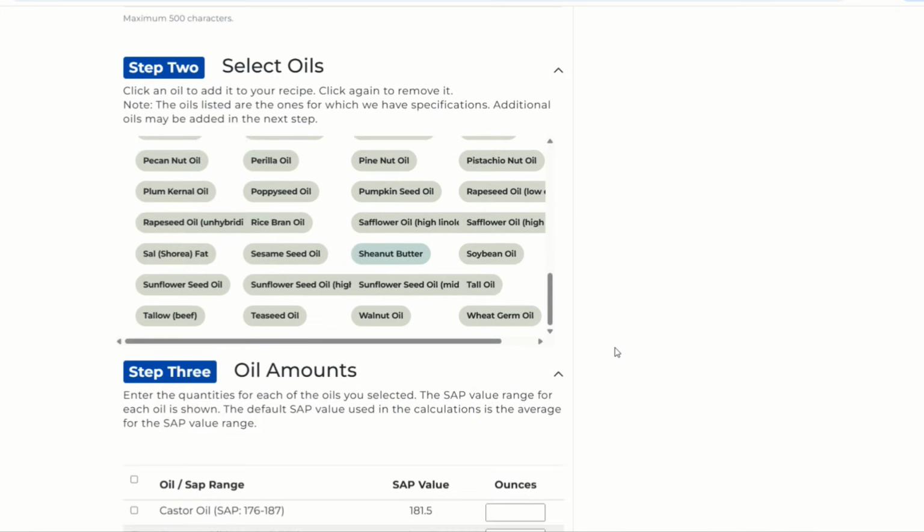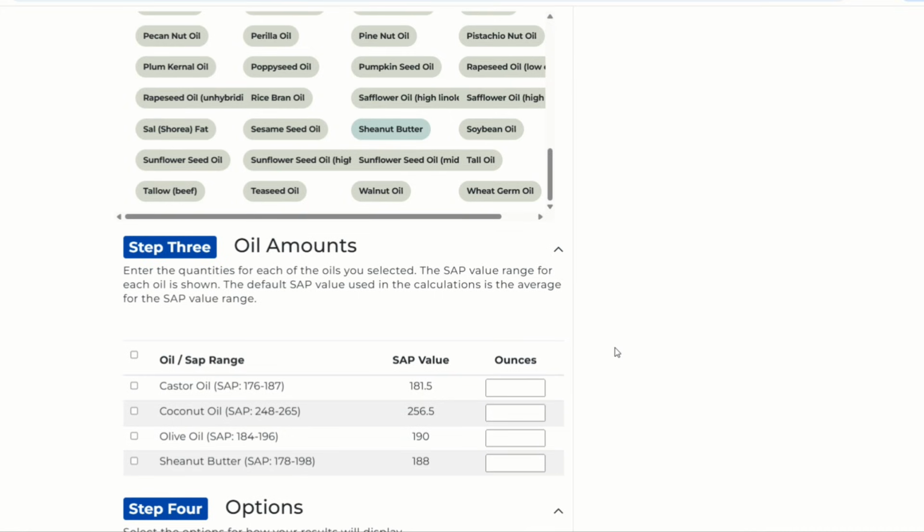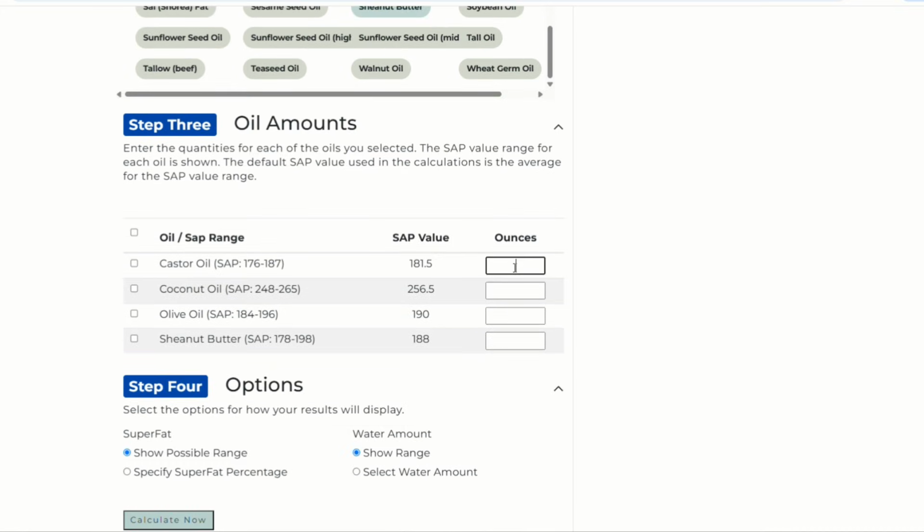I'll scroll down and put in the amounts. 1.7 ounces of castor oil and 15.3 ounces of coconut oil. 11.9 ounces of olive oil, 5.1 ounces of shea butter.